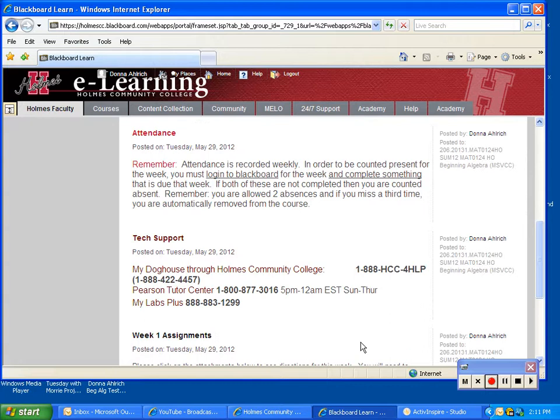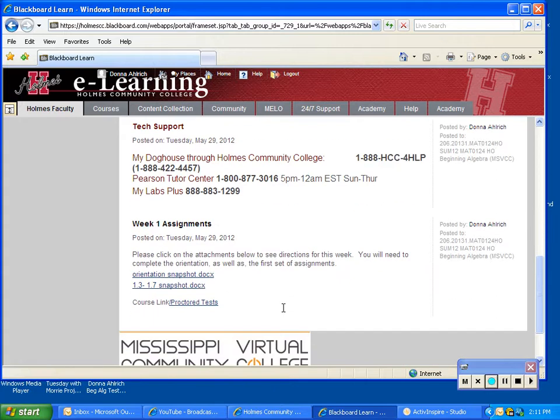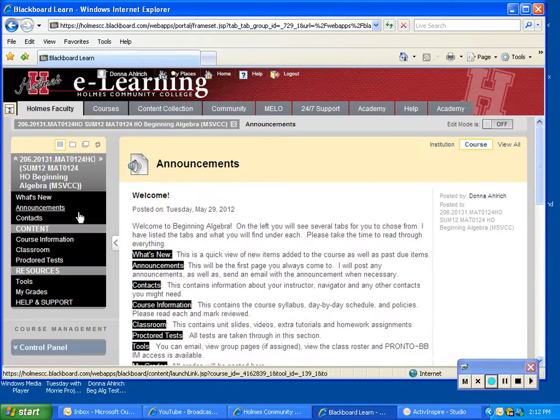Numbers are listed here for tech support. If you have a Blackboard or Doghouse issue, you need to call the help desk. If it has anything to do with Pearson or MyLabs Plus, you'll need to call those numbers listed. Also notice I do have week 1 assignments already posted for you. I've put them in a snapshot so you can click on those and print them out if you would like to, or just refer back to them as you go throughout the week.